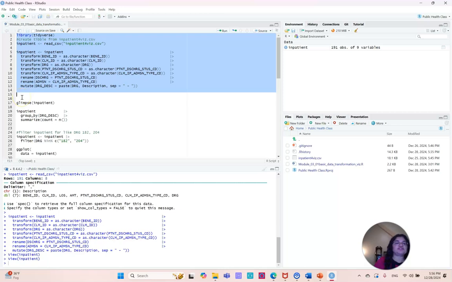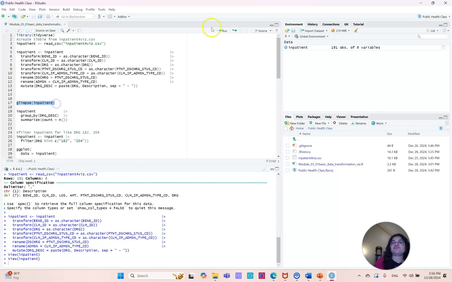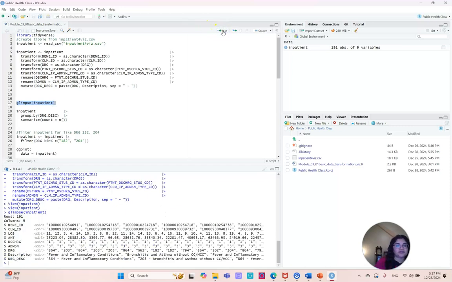So what Tibble allows you to do is it allows you to glimpse that inpatient. And let me show you what that looks like. So here we are glimpsing it. We're looking at it. So it has these rows, these columns, and then it has a very short, handy thing. It will tell me Bene ID is a character, and it will give me the first few values. So here you can see that instead of double clicking, you could simply look at that.